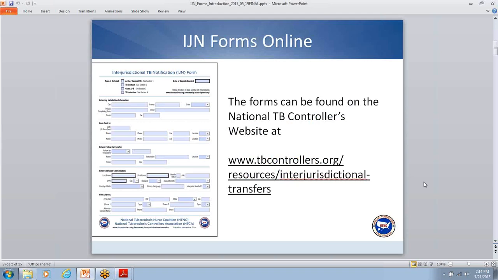It may be helpful to have the electronic version of the forms available as we move through this presentation. The forms can be found on the National TB Controller's website at this address here on your screen. I'm going to go ahead and open up the electronic version of the forms so that you can see what those look like.